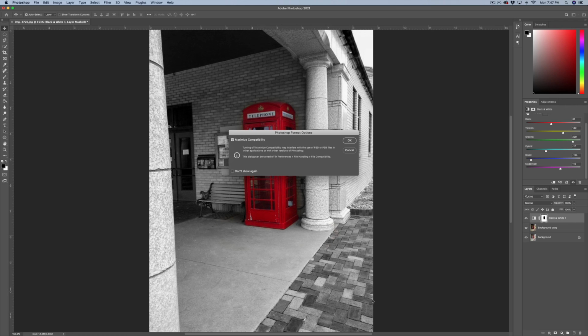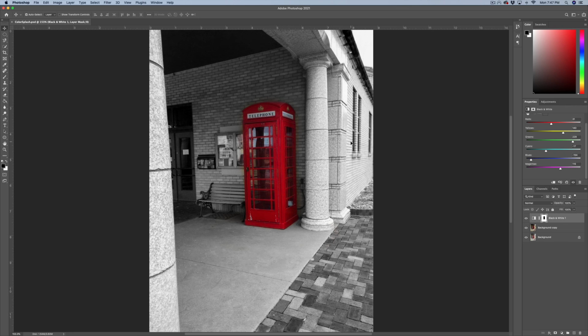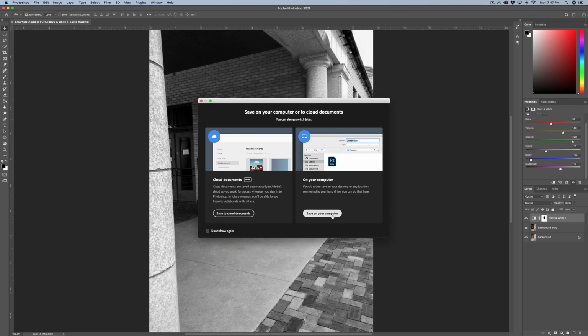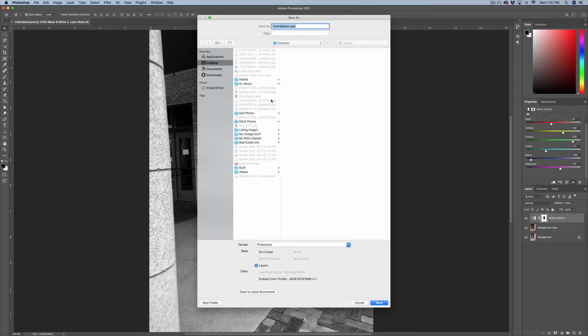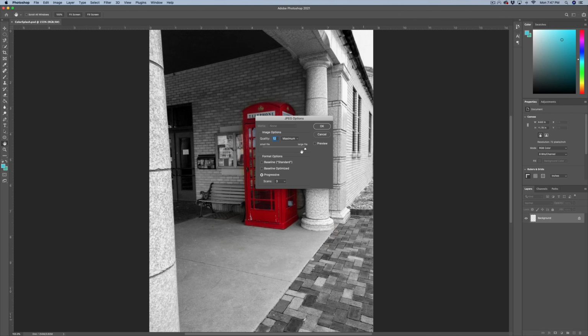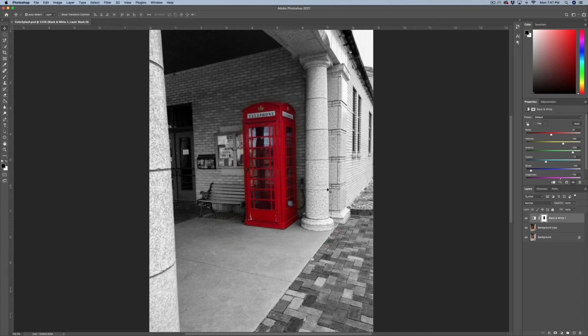And save. Say OK. I'm going to do it one more time. Save it to the computer. And I'm going to take that and save it as a JPEG. Regular JPEG. Color Splash. Save. Crank it up. Say OK. Done and done. Make sure you turn that picture in.